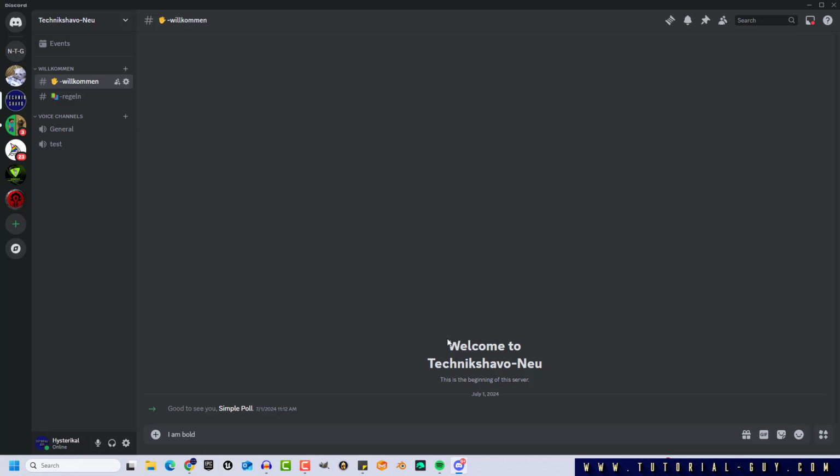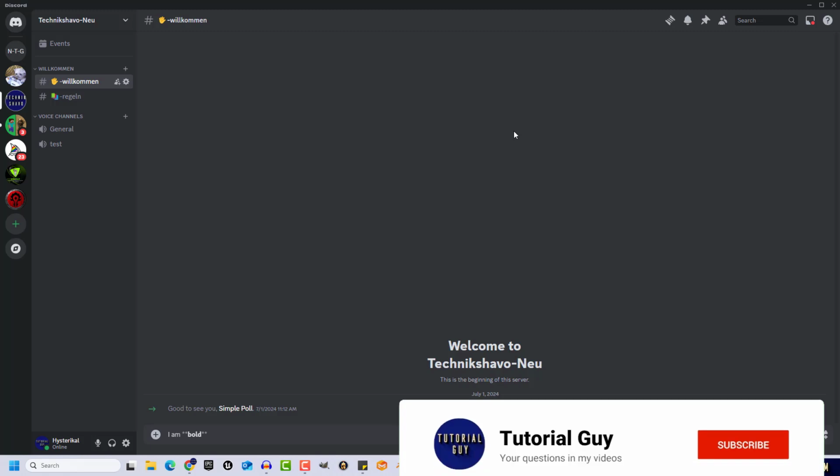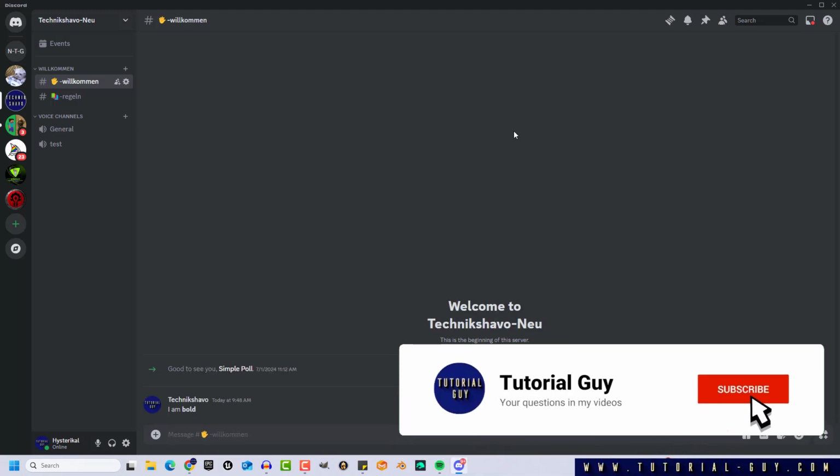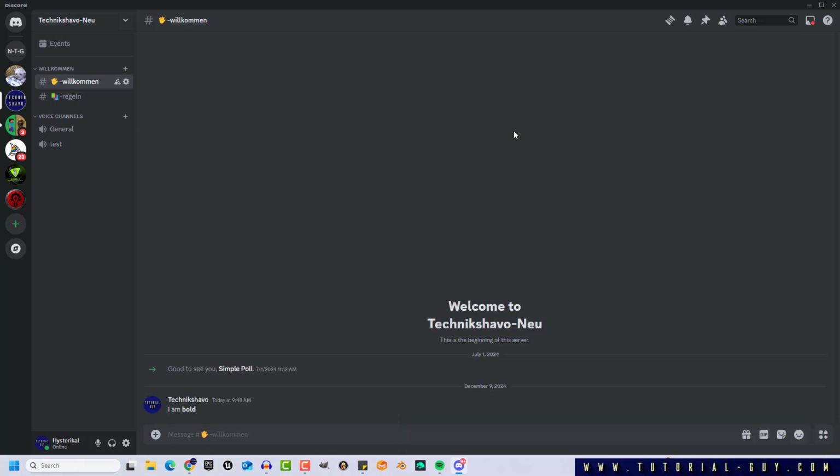For the first option I have to put two asterisks before and after the text. So let's do this with this word. And as soon as I have entered the asterisks, we will see that the word is already written in bold. When I send the message, the asterisks are no longer visible and the desired text is bold.